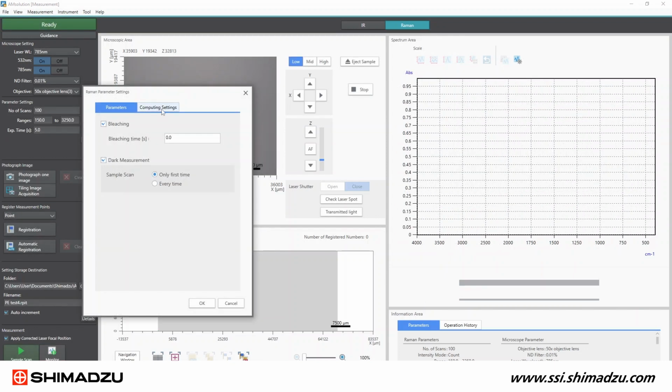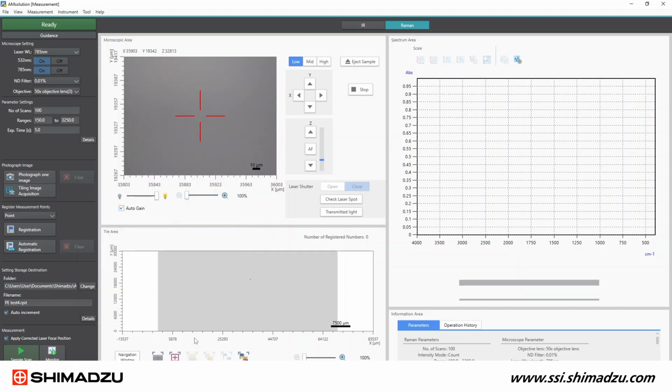A sloping baseline due to residual fluorescence may make it more difficult to interpret the data. The automatic baseline correction feature will remove that slope and provide a fluorescent-free, flat baseline.